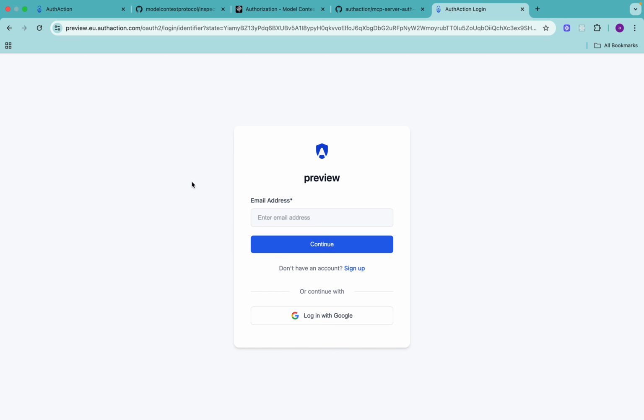Once I hit connect, it's redirected to the AuthAction hosted login page. Here it shows a login via email option and a login with Google option. So I'm going to sign up a new account here.